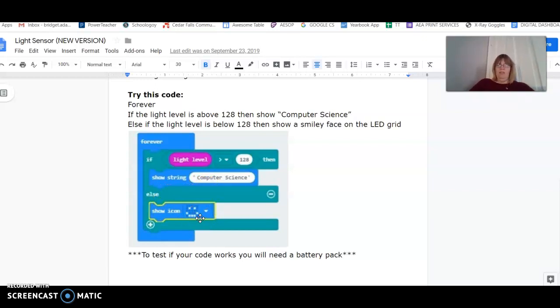So I've already downloaded the code onto my microbit here. You can see right now that we see a smiley face. I am in a pretty dark, not that dark, but sort of dark room here. The lighting isn't the greatest. Once I shine my flashlight, and I'm going to just use my phone here because I didn't bring any of the flashlights with me, once I shine this flashlight on the front of the microbit, you can see here that it starts scrolling the string computer science.